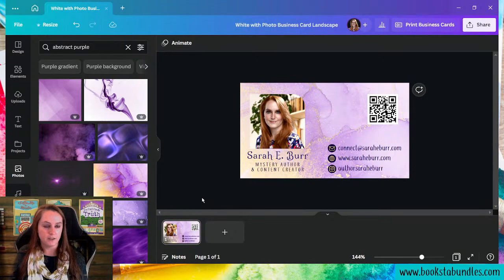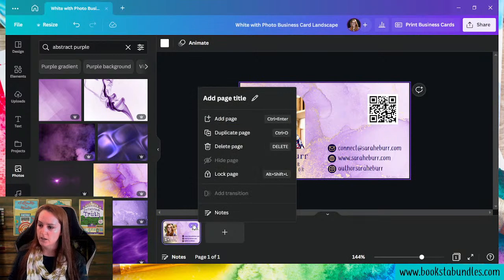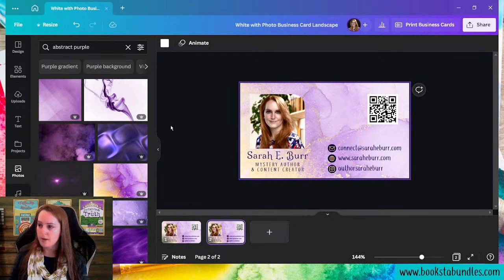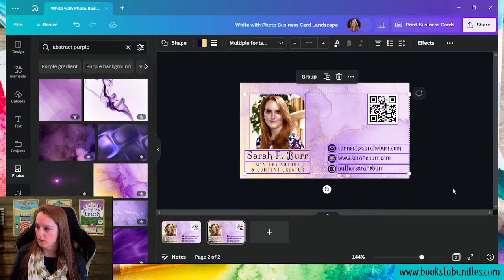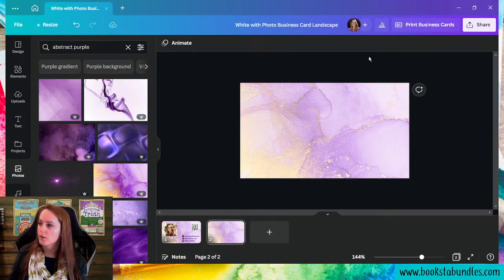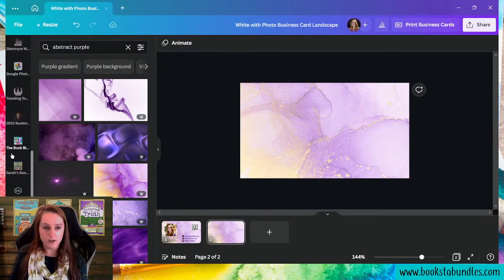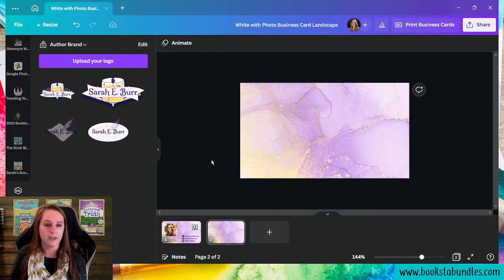However, I like to make things fun, and I want to show you guys how easy it is to make something double-sided. I'm going to use the little option in the corner of my design, and I'm going to duplicate my page so that I have an exact copy of my business card. And really at this point, I'm just going to delete everything. Because on the front of my business card, I'm just going to be using my logo and my author brand logo, or my author brand motto.